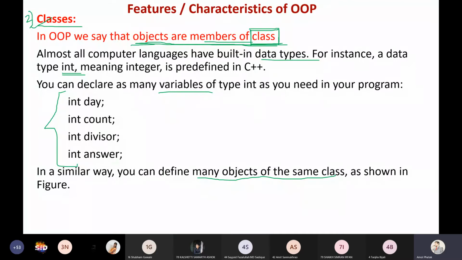Yes, anyone? Integer day, integer count, integer divisor, integer answer. In that case, which is my class now? Which should be considered as a class? Integer. Very correct. So I consider integer is my class, and day is one of the objects which is of the type integer.